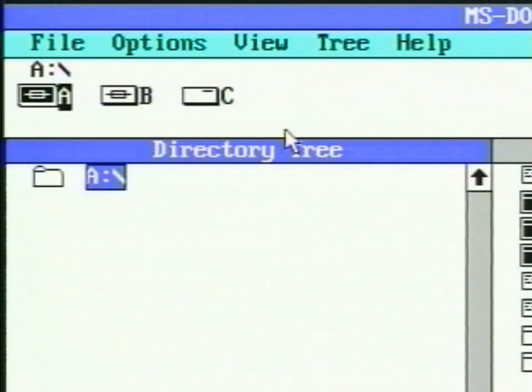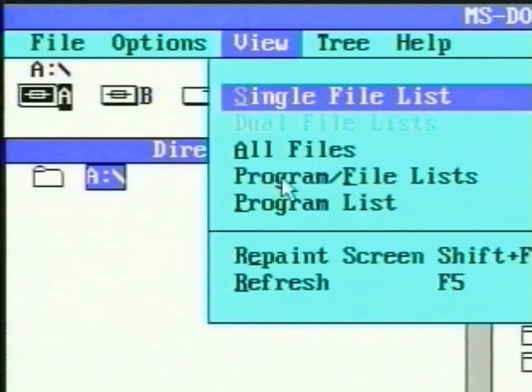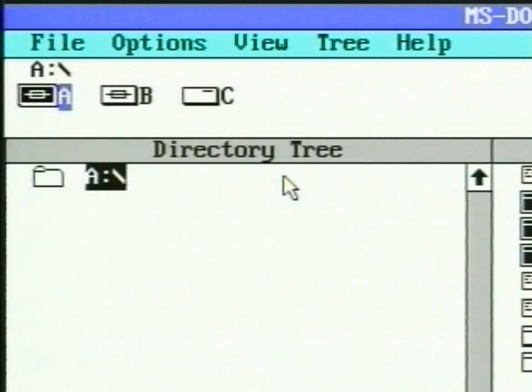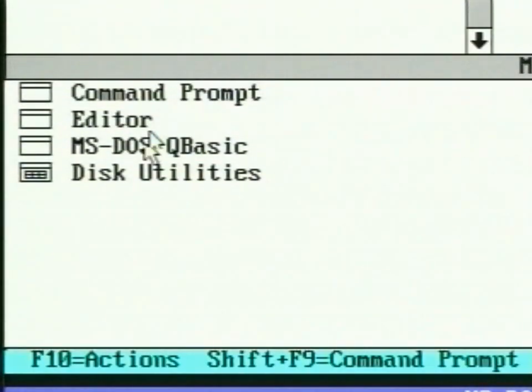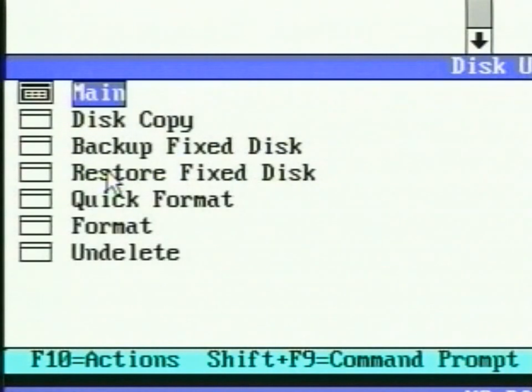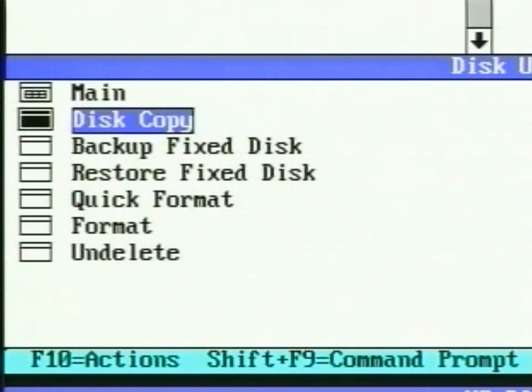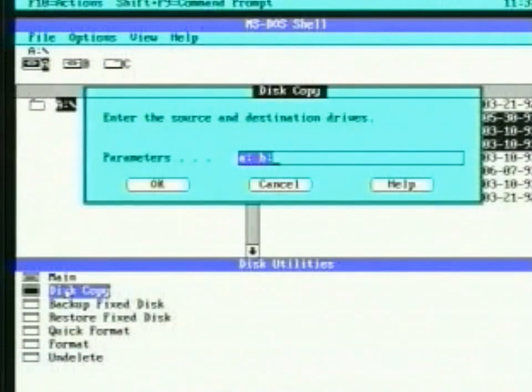Its purpose is to make exact copies of floppy disks. Lisa, in the View menu, select the Program File List. Then go to the main window and select Disk Utilities. Now select Disk Copy, and a dialog box opens asking you to enter the source and the destination drives. The default is A to B. Simply change your B colon to A colon if your disk drives aren't the same type and click OK. Notice DOS drops you out of the shell.